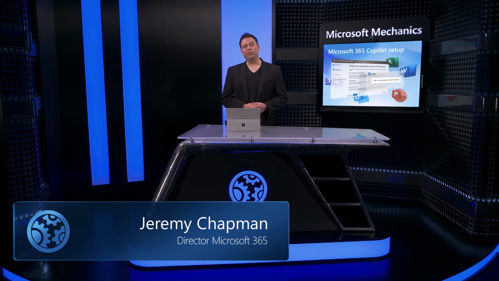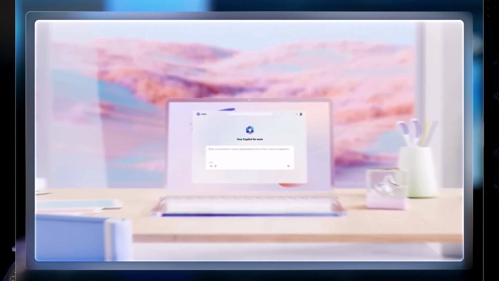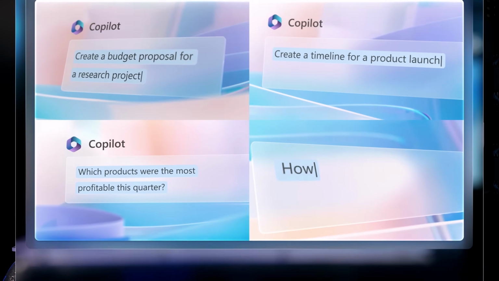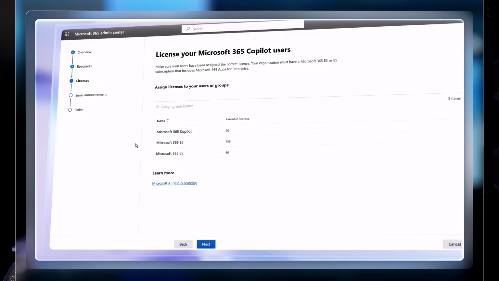Microsoft 365 Copilot is coming soon, but is your organization ready? Today, I'll walk through the top 3 things that you can do to help get ready for the next transformation in how we work, from getting your information ready for search, the key prerequisites, and license assignment.